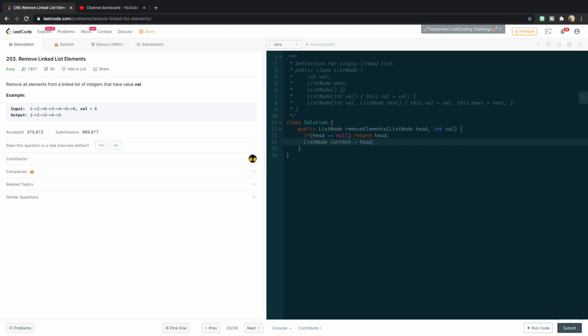Oh yeah, this is a little bit of a weird case, right? So what if the first number is the number we're looking for? Then if head.val is equal to val, return head.next. Or no, it's not really a clean way to do this. All right, so we're just gonna say list node current is equal to head.